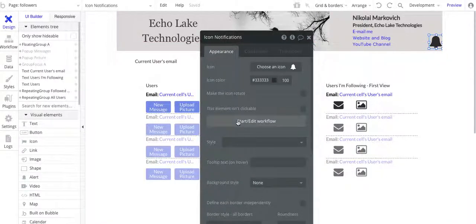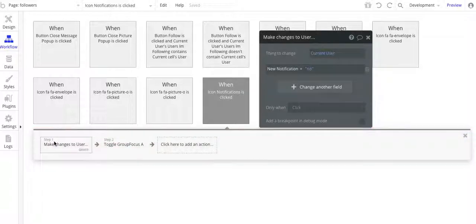All right, and for the workflow for this, I'm going to make changes to user. So remember in the database we had this new notification. Its default is no. When one of the users that I'm following creates content, they're going to go and change it to yes. And if there's dozens and dozens of users, all those users in the database will have their notifications set to yes. But when I click on the icon for the user that's logged in currently, I want to go and change this value to no. Whereas all the other users who are following are going to still have theirs set to yes.